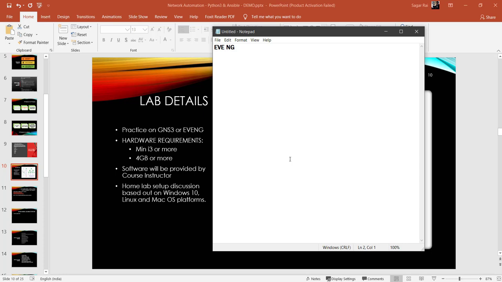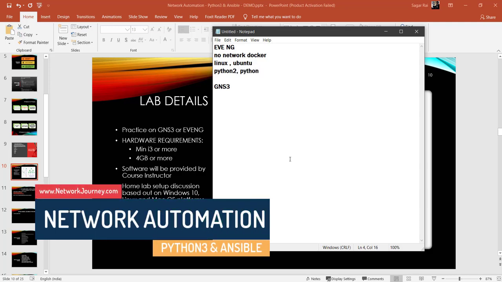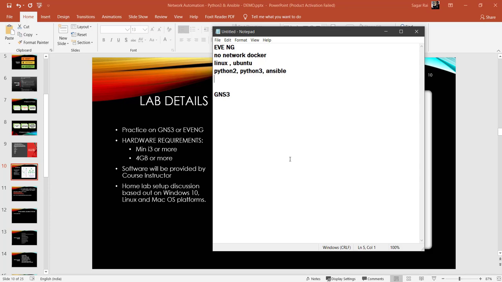The problem with EVNG, especially with network automation, I'm talking about, not in terms of networking like CCNA, CCNP or something, is that we don't have a network Docker there. We don't have a pre-built network Docker. We have to download a Linux or Ubuntu image. The normal way we bring it up inside EVNG remains the same, and then we have to install Python 2 or Python 3 or Ansible. I feel EVNG could have developed some inbuilt or default things, so that life would have been easier, instead of downloading Linux, importing it to EVNG as a VM, and setting up all those things.